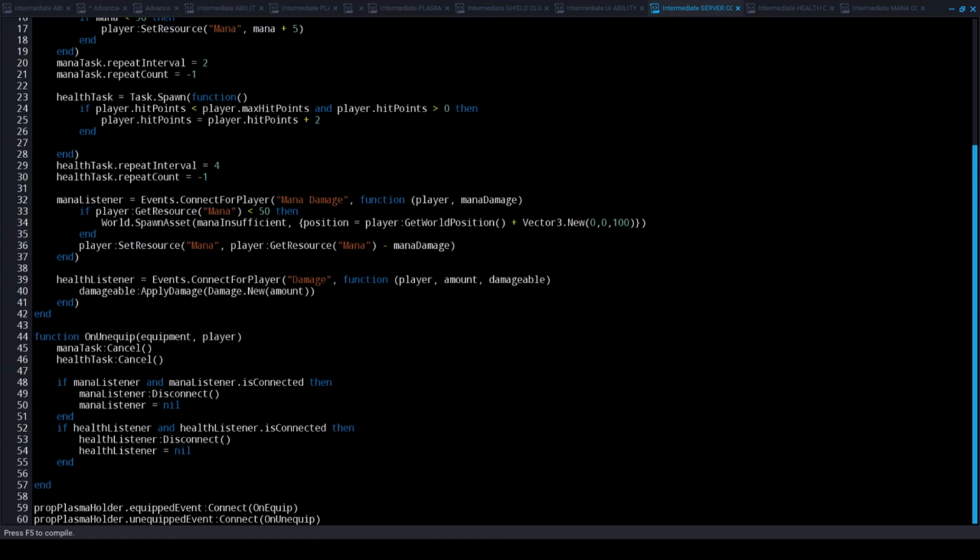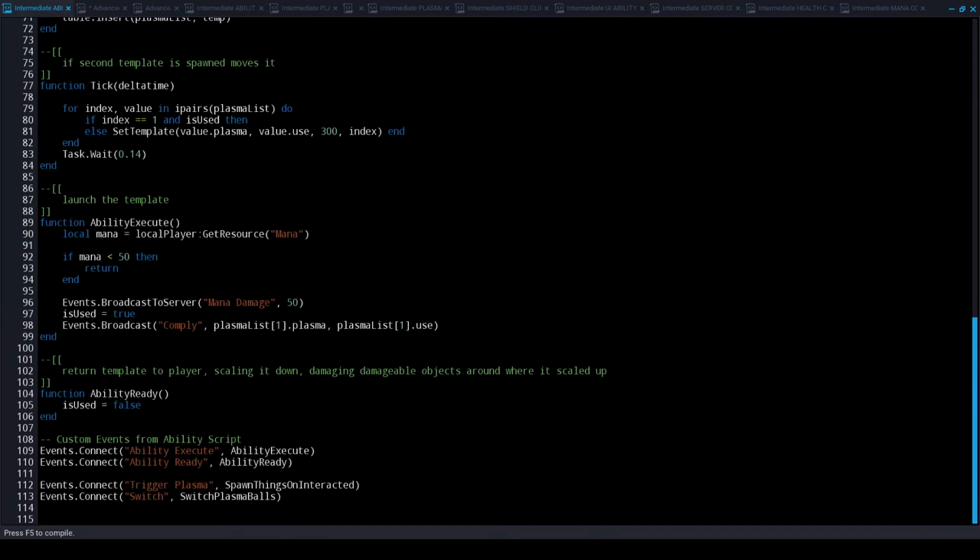Let's now briefly go to the main script, where we just need to add inside the function called by the ability execute a get resource mana, to get how much mana the player still has, and an if to see if there is enough mana for the spell to cast. If this is the case, a broadcast will be sent to the server with the event name you chose for the mana event listener we just wrote. For me, it was mana damage with the argument of 50, which is the spell cost.